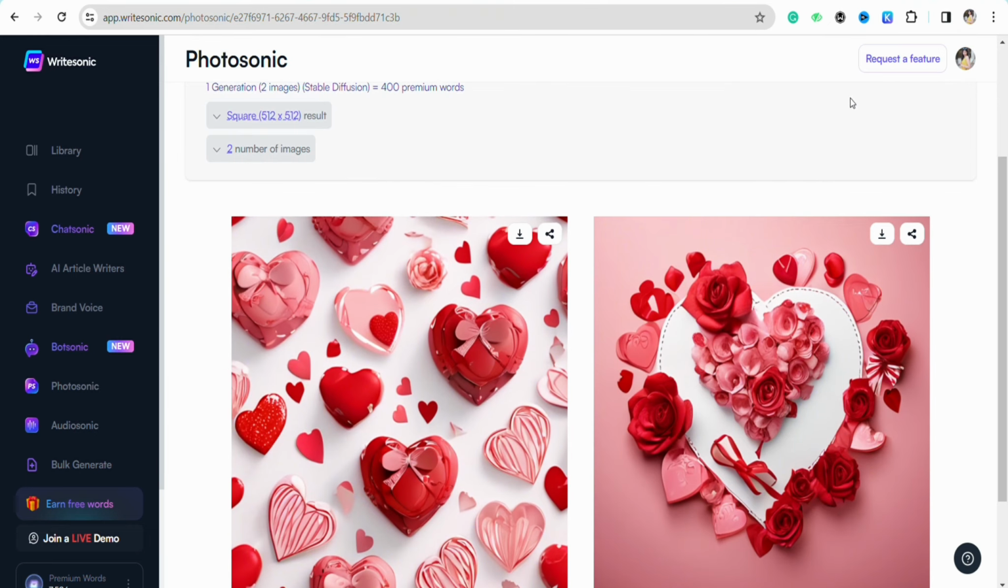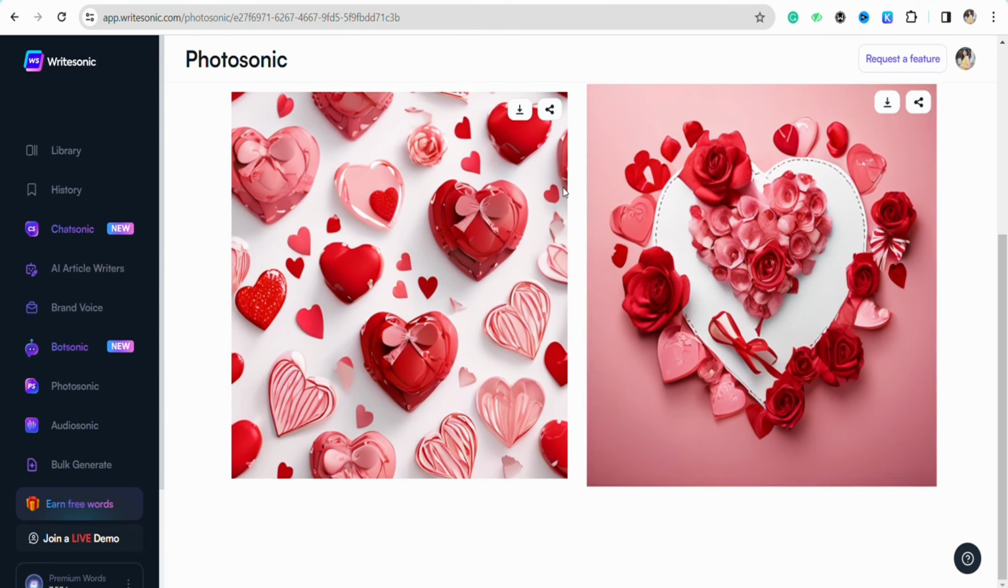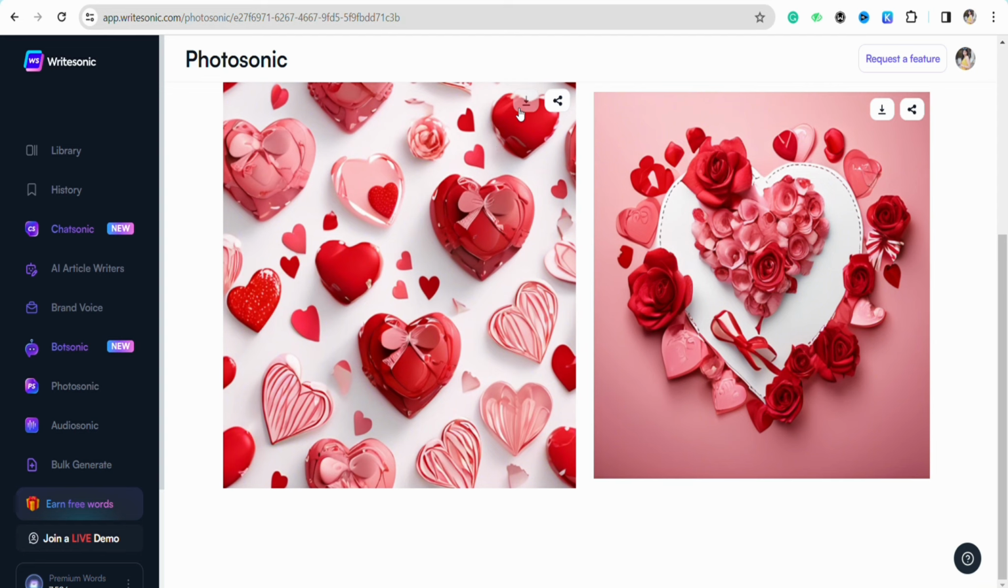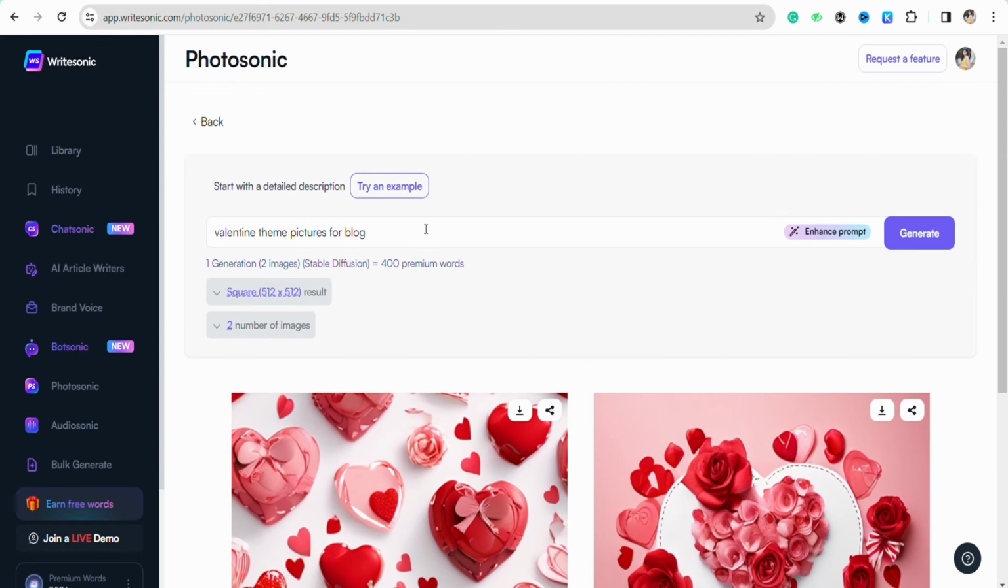And now you can see that this has created beautiful pictures for me. So what I can do is just go ahead and download the pictures from here and add these pictures in the article that I've just created and make my article even more pleasant to read and more attractive. So these are a few of the features that I've just shown you on Writesonic.